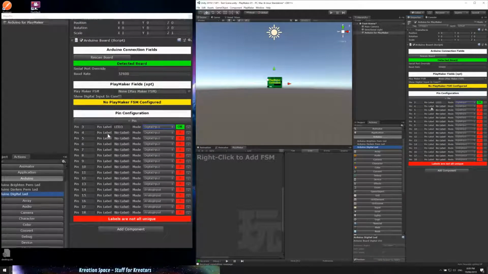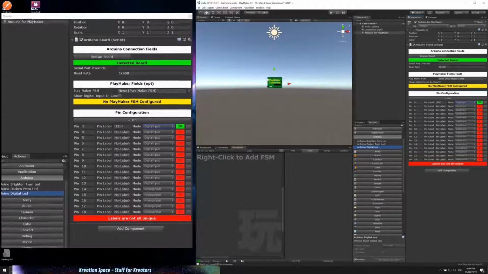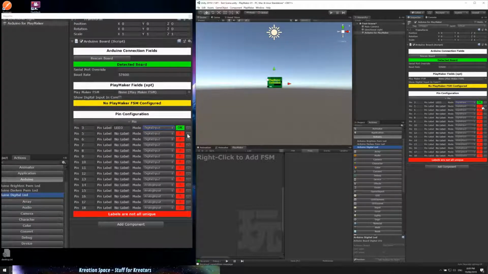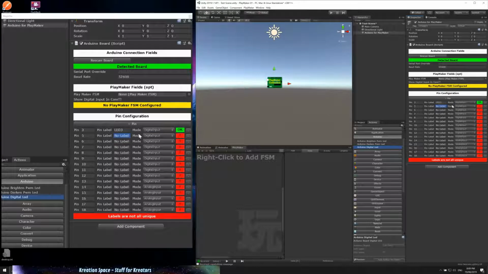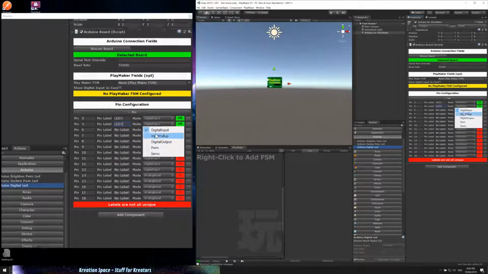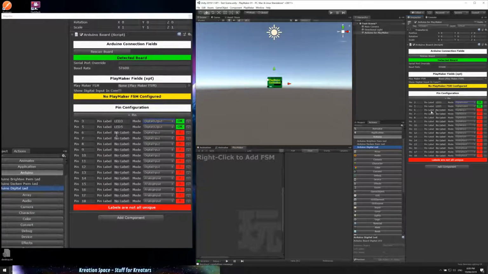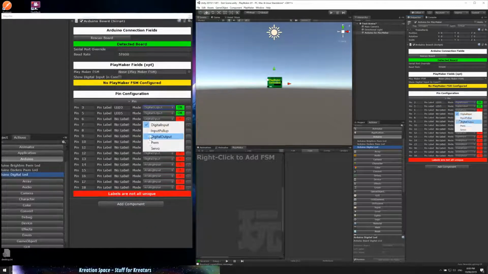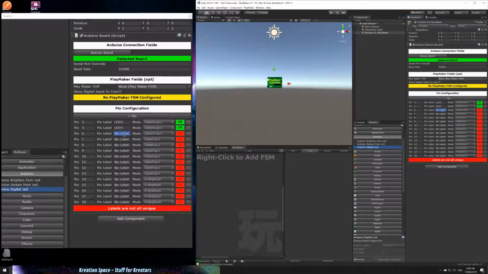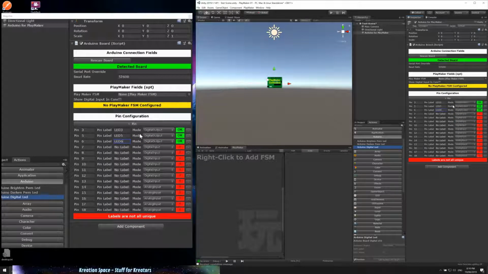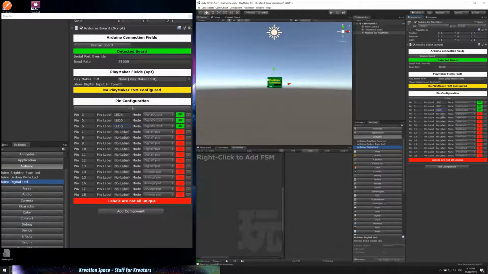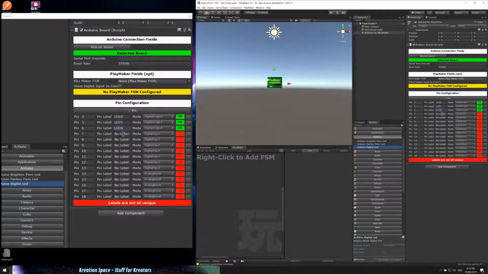Okay, let's finish the rest of them. Pin 4 I'm not using, pin 5 I am using. Let's call that LED 5 and make it digital output. Actually, I need to make the top one digital output as well. Pin 6 I am using, make that digital output and call that LED 6. Pin 7 is digital input. Let's call that switch, so it's like a switch.